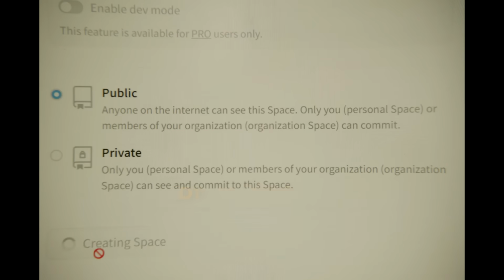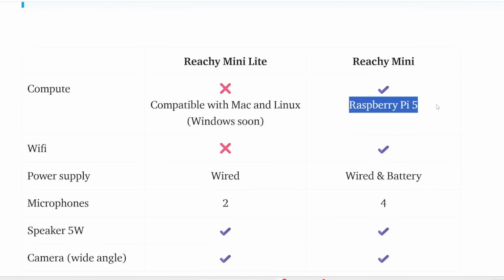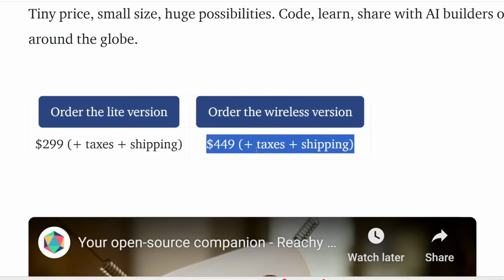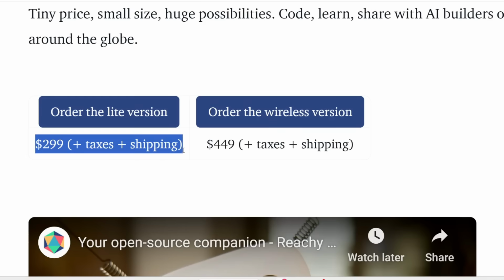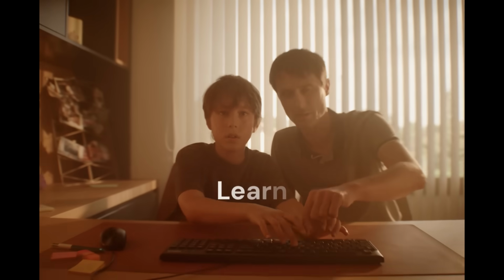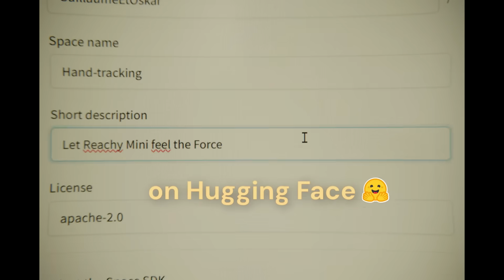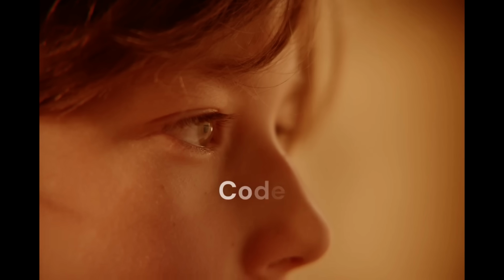Now this comes in two versions, a wireless version which has a built-in Raspberry Pi 5 and is fully autonomous, and this goes for around $450. And then we have Reachy Mini Lite, which is wired, and it requires a connection to a computer, and this goes for around $300. So both of these are quite affordable. This is quite a tiny robot which you can just put on your desk.